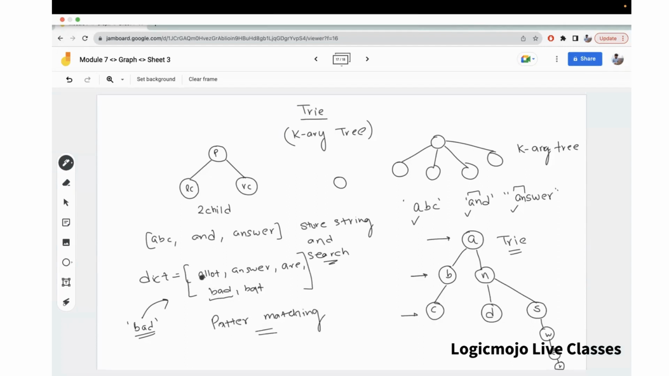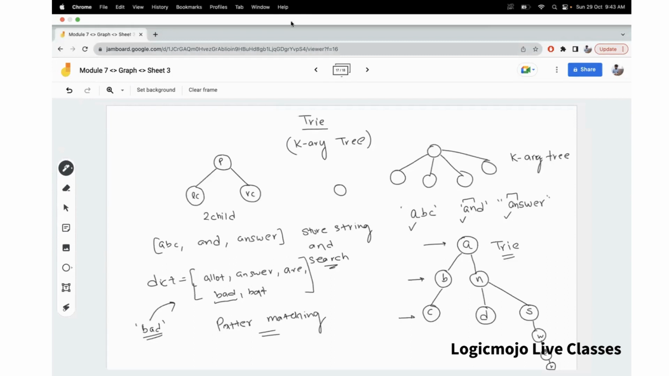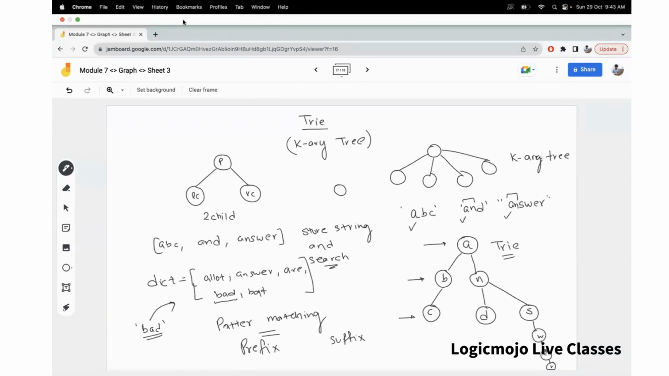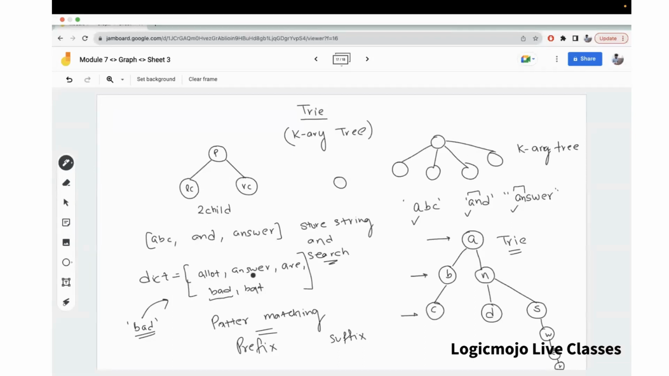Now, when we have to match multiple patterns like a lot, answer, are, bad, right? So this is used for pattern matching. Here we have a prefix. What is called prefix? So we understood two terms, right? What is prefix? What is suffix? In prefix, basically we talk about the starting, like a lot, answer. These are the prefixes of these strings, right? Suffix is the last terms, combining the last terms we form. So that is called the suffix.